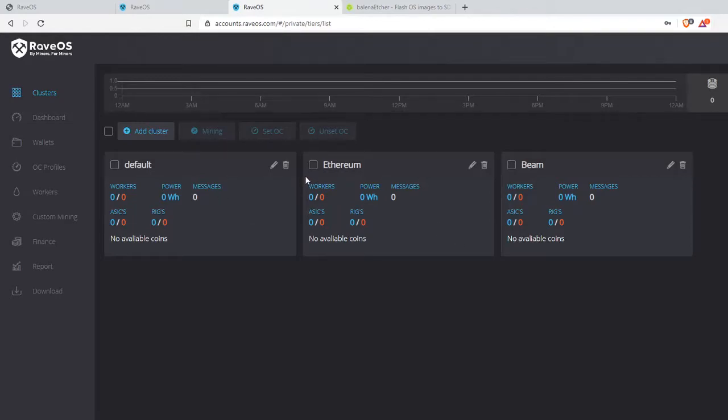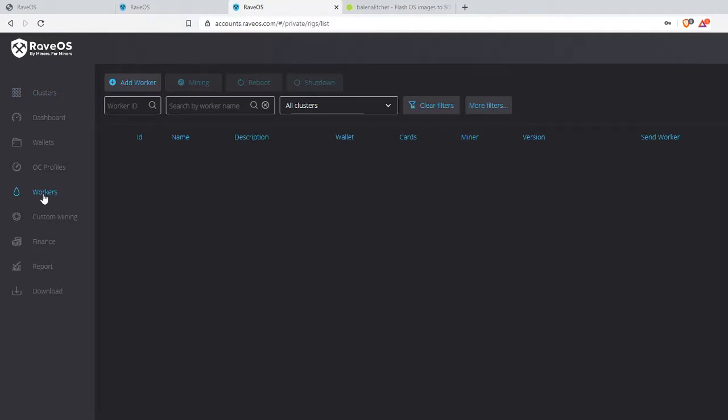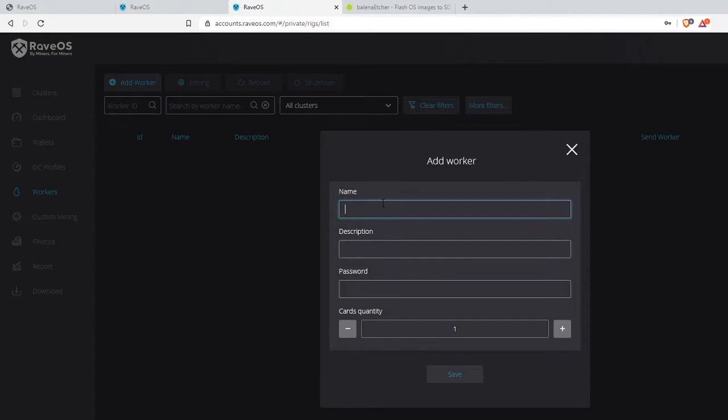But before we can get you mining, you'll come to this cluster screen. You're going to want to go down to workers. Once you come to workers, you're going to want to add a worker. You can name it whatever you want. I'm just going to name it FoxDen. You can put a description, like, if you want to keep track of where this rig is or give it a unique identifier or something like that.